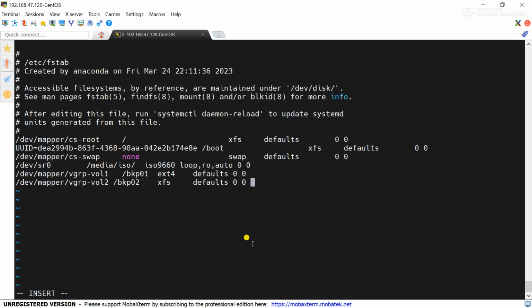If you want to understand the details of the parameters in the fstab entries, you can also refer to my video. I have already described it in detail. I will give the video link in the comment section. You can go and check that video. So save the fstab configuration here.